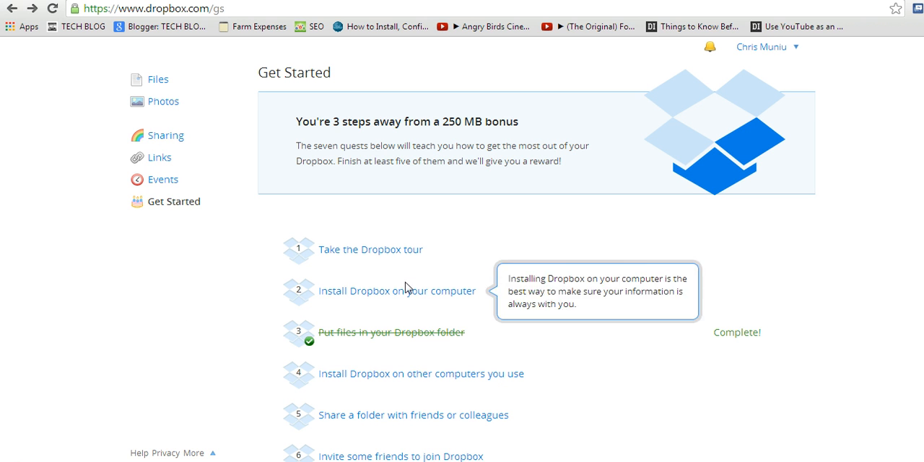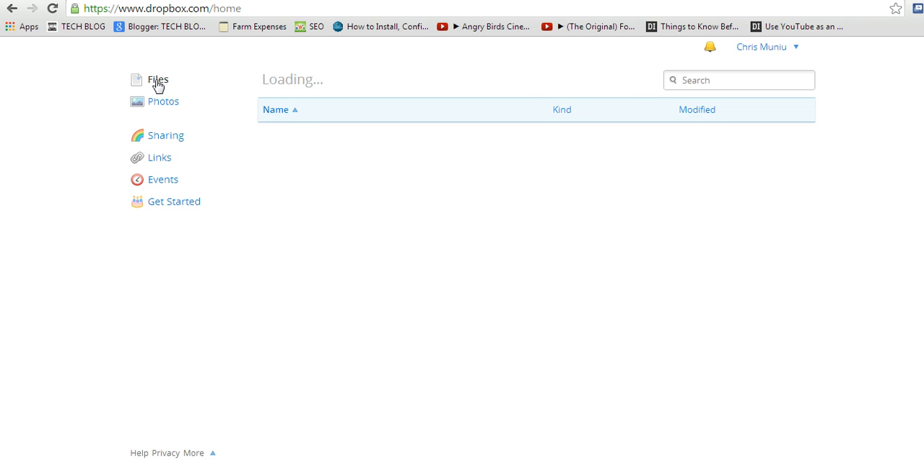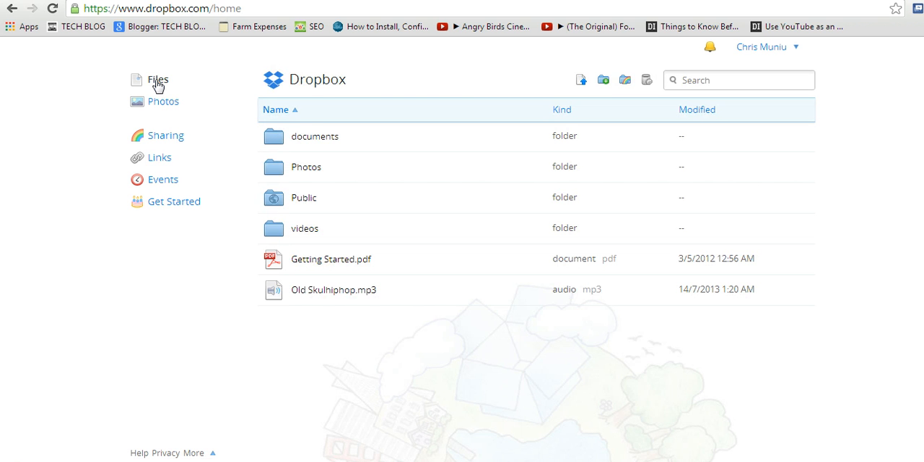So to delete files in Dropbox, you must first of all sign into your Dropbox account like I have done. Go to files. It should give you a list of all the files that you have in your Dropbox. I have a PDF document here.